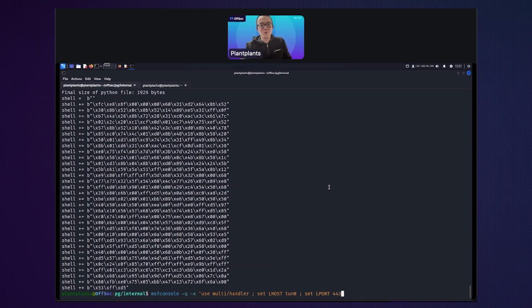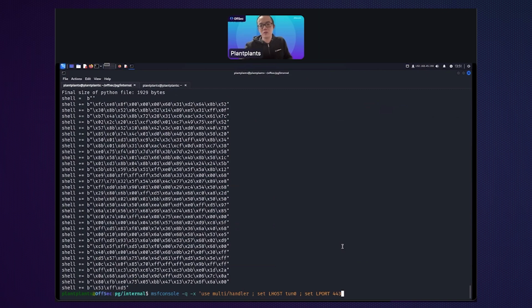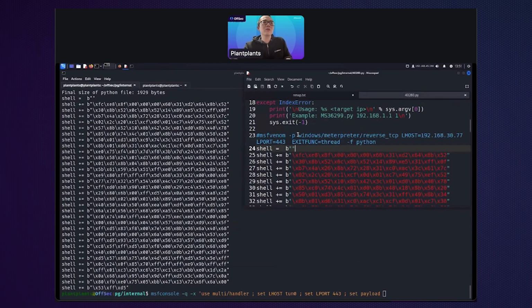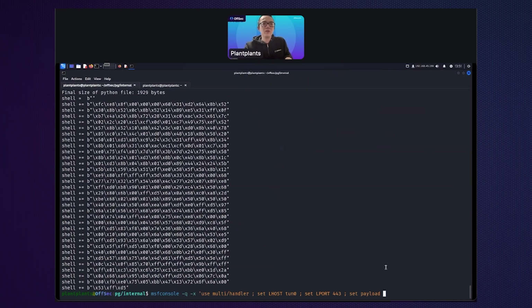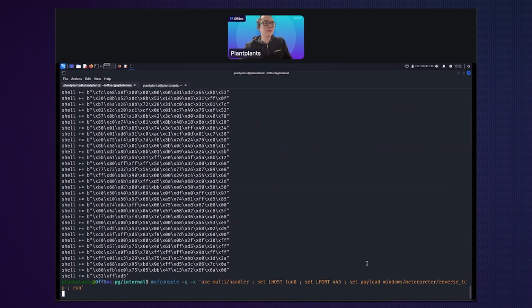I'm going to set the port 443 because I believe that's what it called for. Yep, and that's what I used as well. I'm going to set the payload exactly this. This is important. The payload used for your MSF Venom command and this payload specified for the listener have to match. Seems to be taking some time to complete this command.